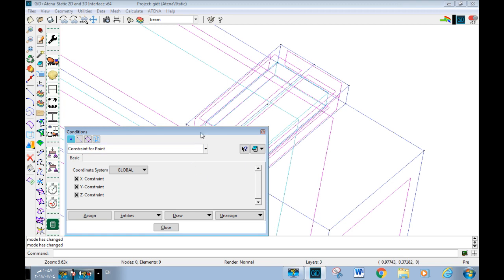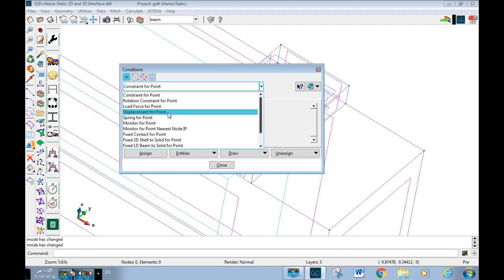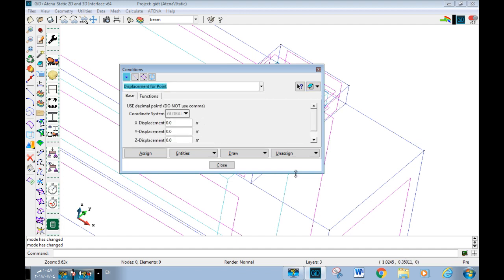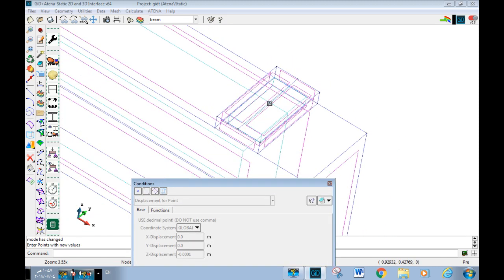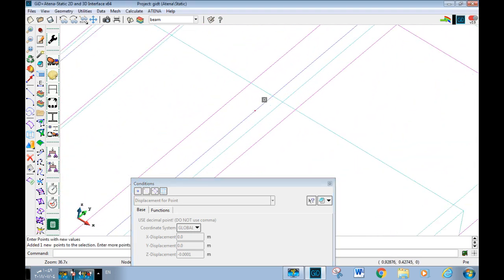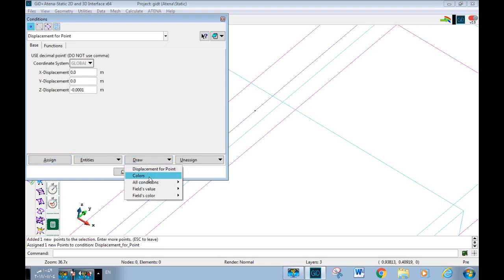We should select the displacement for point, and the displacement is in vertical direction, therefore Z displacement should be defined. The value should be minus 0.001. Then assign, select the point, should be careful, point, and now finish. To be sure, draw color, we okay, and close.